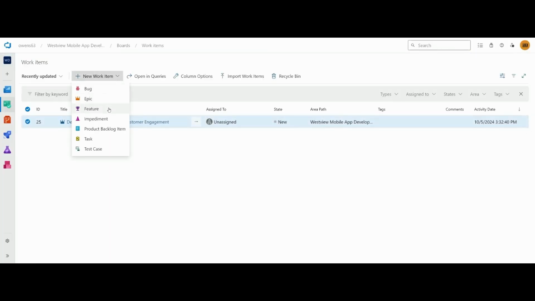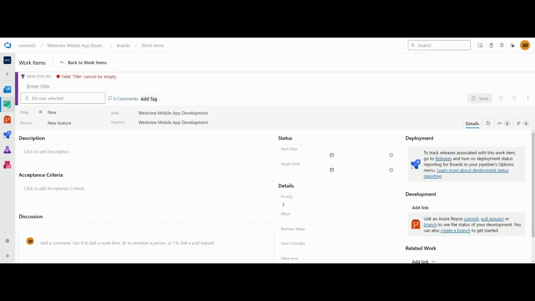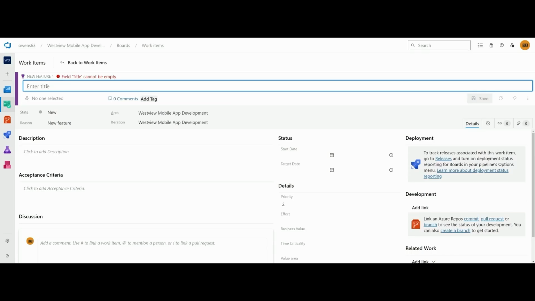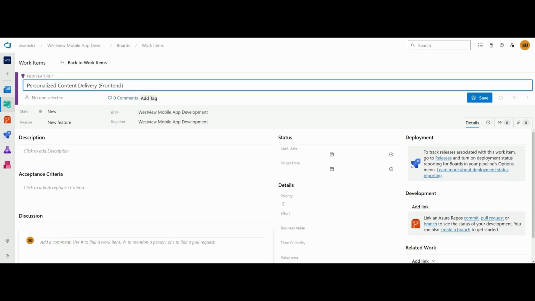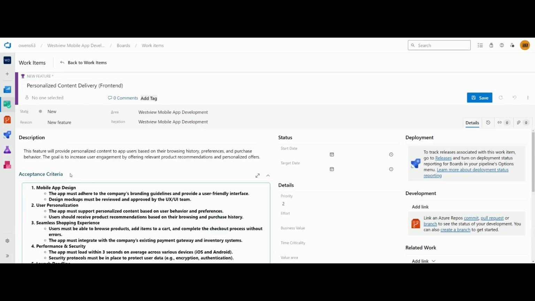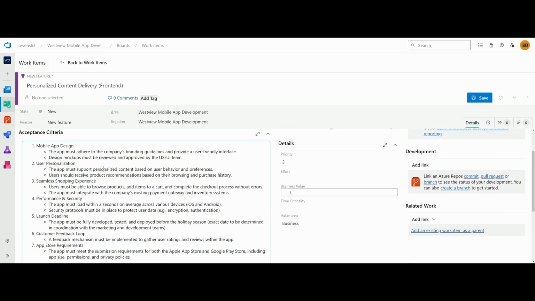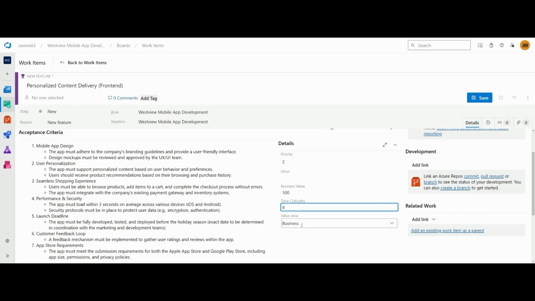And we're going to click up here, back to work items. Create a feature. So this feature is going to be front end work. Description in there. Acceptance criteria. Priority is high. Business value 100. Time criticality, I'm going to say is 8. And the value area is still business.